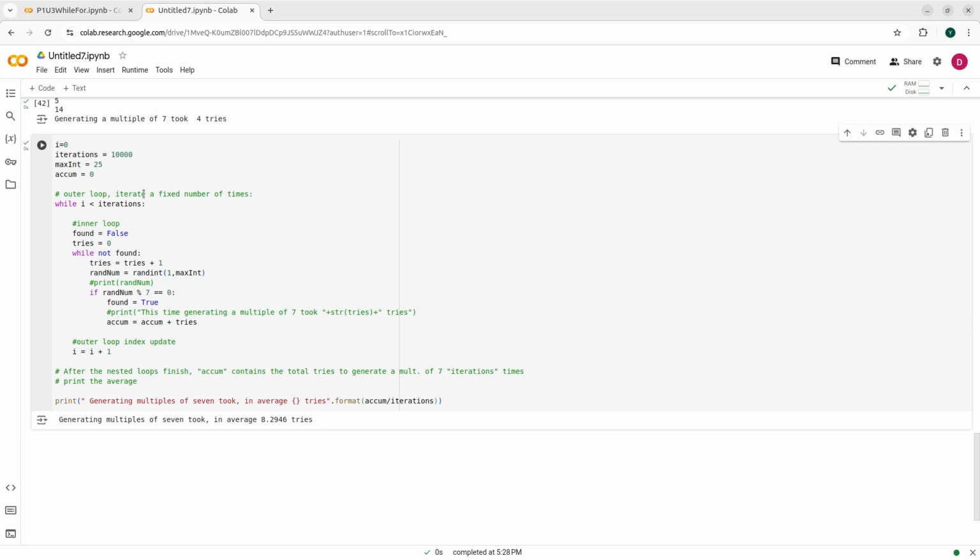Okay, notice here that I'm outside looping a fixed number of iterations. In this case I looped 10,000 times, okay? And inside I'm doing that other loop where I was doing a while that stops only when I have generated a multiple of 7. Okay, and I'm doing one thing inside of the other. I'm nesting one while loop inside of the other one.